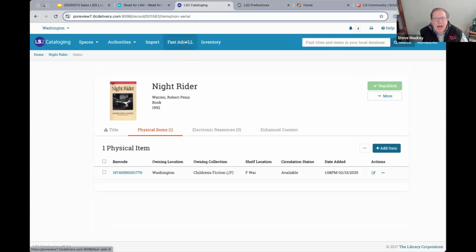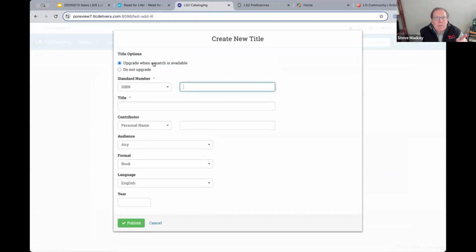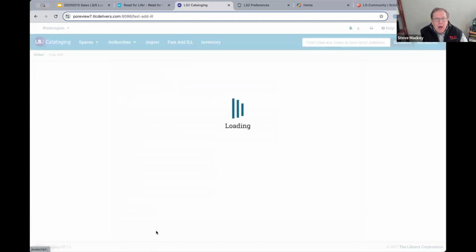Now, why is fast add so important? Again, remember, you may be too busy to find a qualified MARC record for that item right now, but what Library.Solution for Schools will do for you is it will check all of your fast add titles and it will upgrade and match that title from the Library of Congress, a MARC record collection that we'll see.